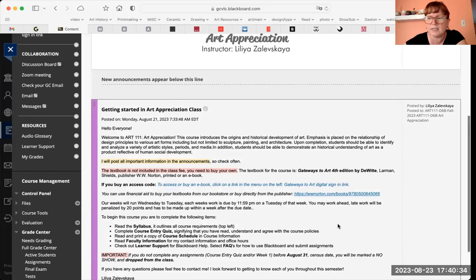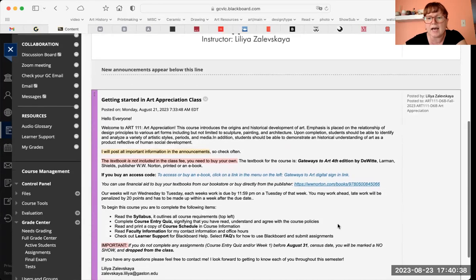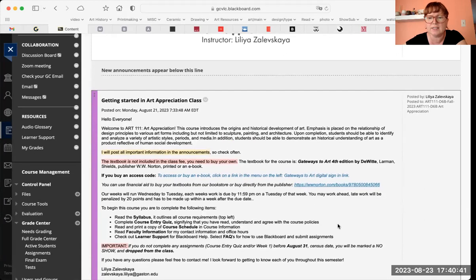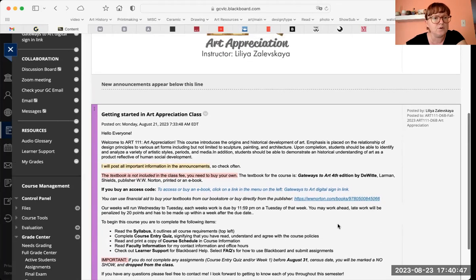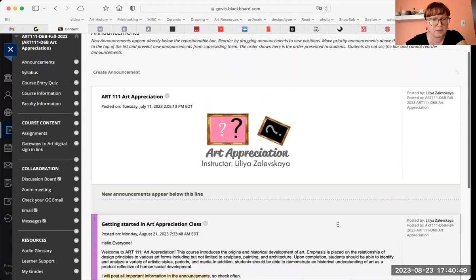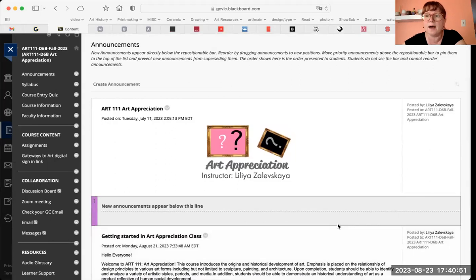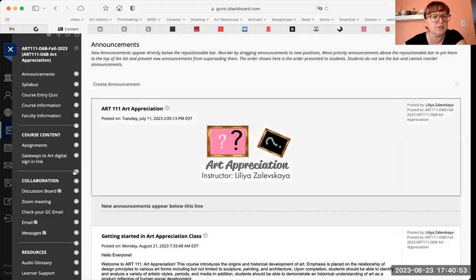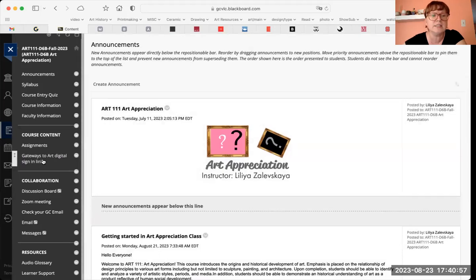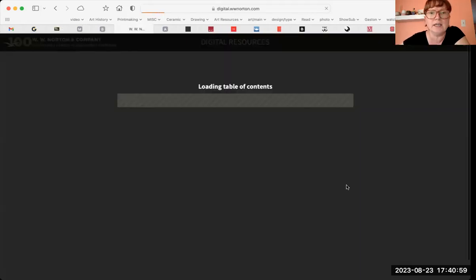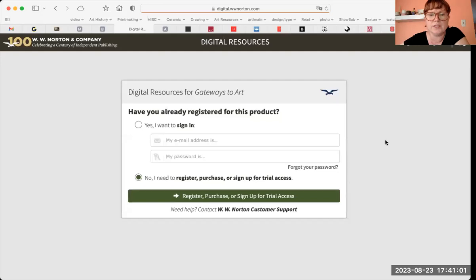The book we're using is the 4th edition of Gateways to Art. The bookstore sells the digital access code. You could buy a printed book as well. If you'd rather buy your book from the publisher directly, which is a little bit cheaper, click on this link right here, the Gateways to Art digital sign-in link, and it will take you to this screen.